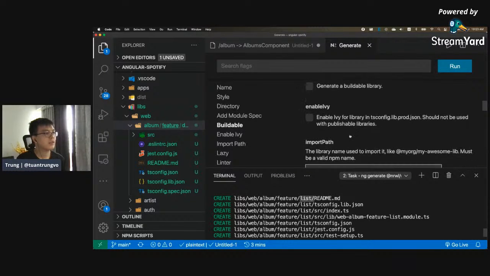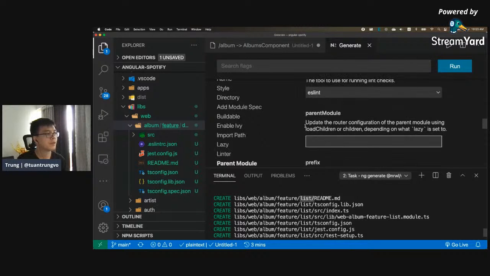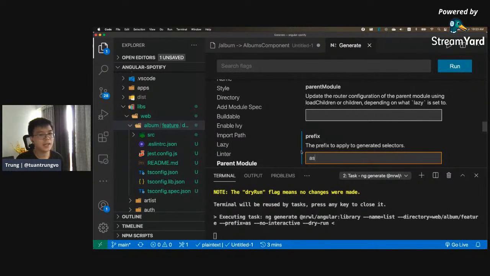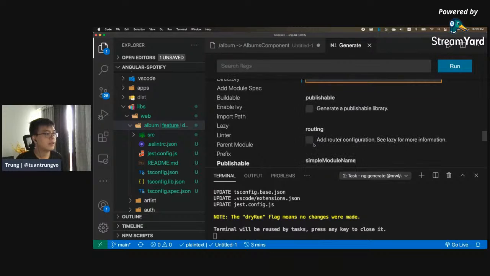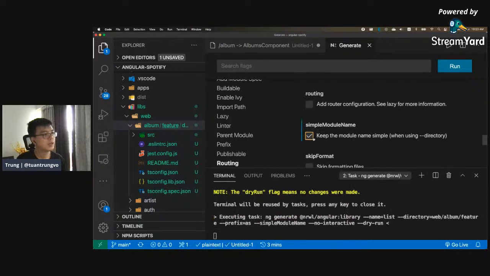And you can scroll down, there's a lot of options for you to choose from. I usually just select the prefix, which is AS, shorthand for Angular Spotify. And routing and everything I will do myself, don't worry. And the simple module name, I'll do it.